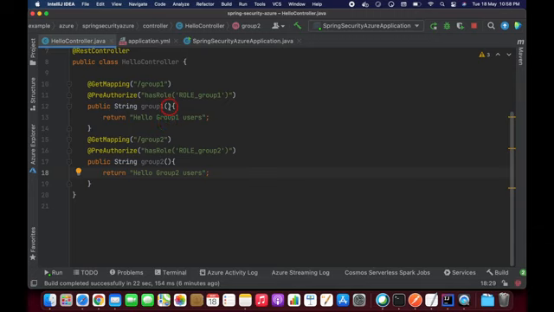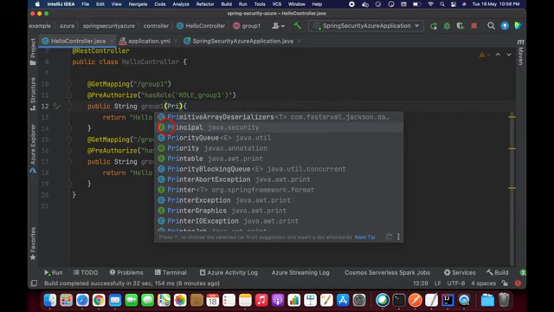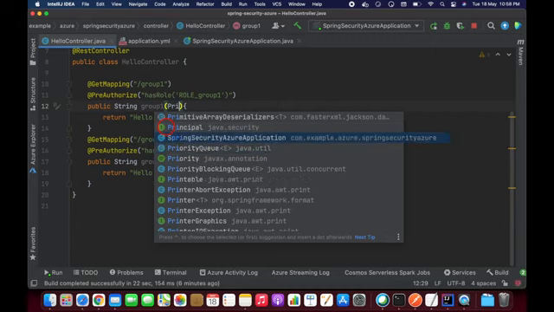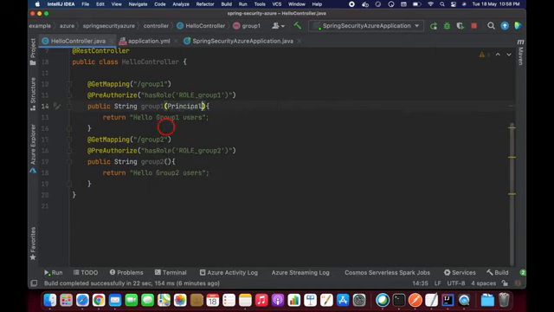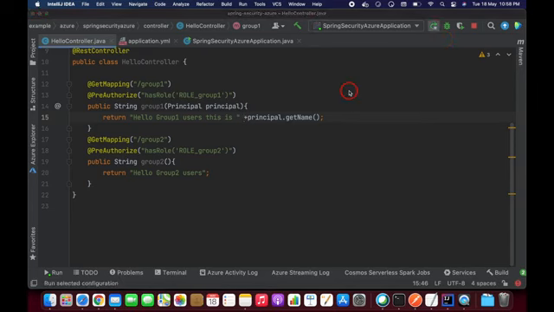One more thing, if you want to get your user information, in the response we have the principal, a Java security principal. You can use this one. Hello group and users. This is principal.getName. Okay, so that's it, guys. Let's rerun this application and test it out.